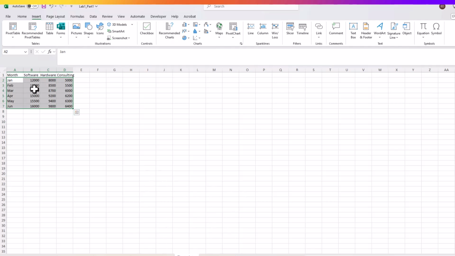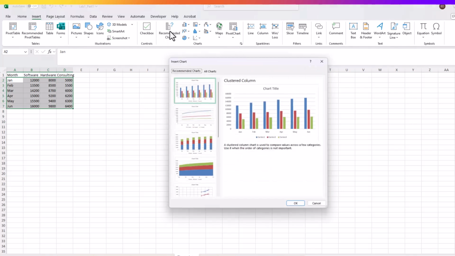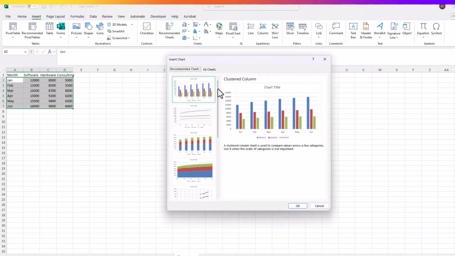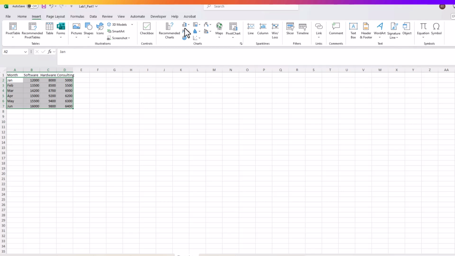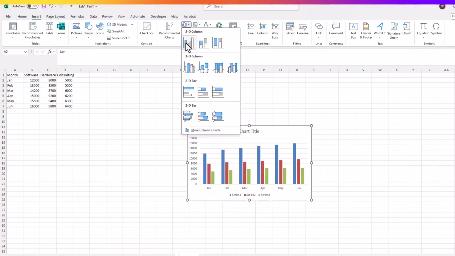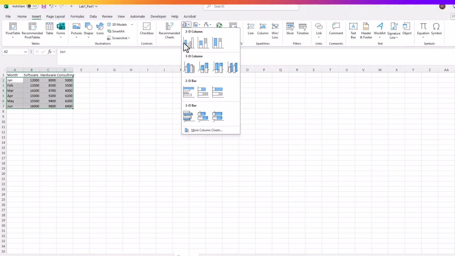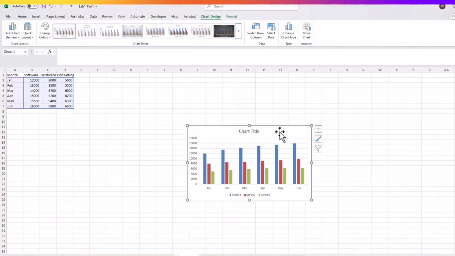Now they do have a recommended chart, and what that does is it looks at the data that you selected with your mouse, and it's going to recommend the clustered column chart. But I can manually select any type of chart up here, and then you have different versions of column charts, 2D, 3D. I'm just going to go 2D.